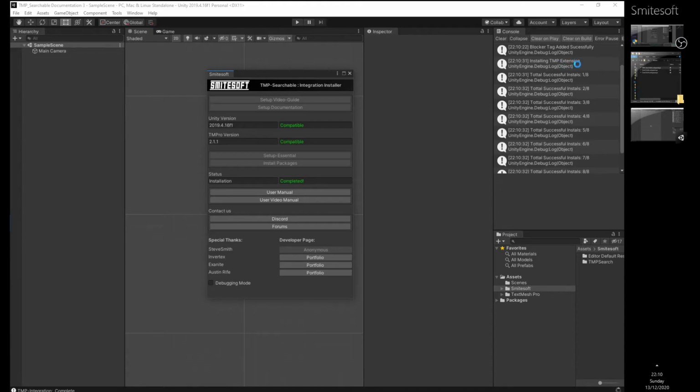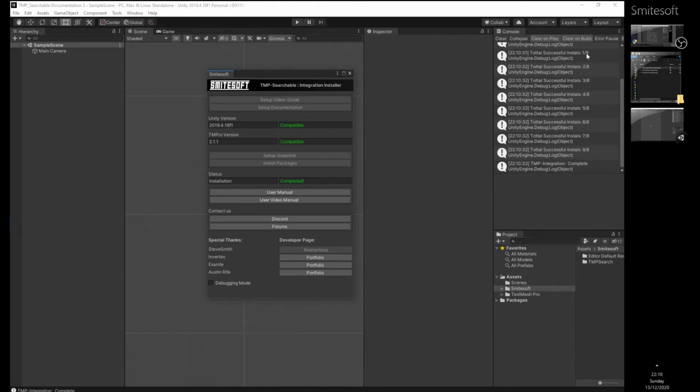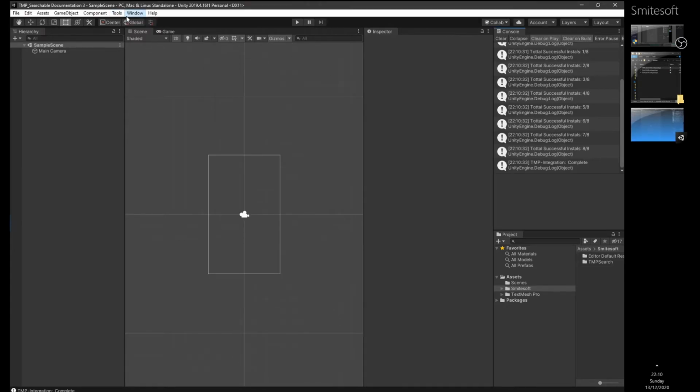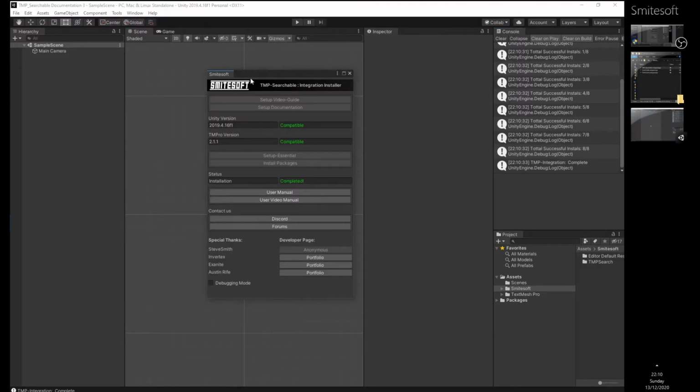It says installing TextMesh Pro extension 1, 2, 3, 4, 5, 6, 7, 8. And then TextMesh Pro integration is completed. Here it should tell you it's completed, compatible, and compatible. And then if you close the screen and reopen it again, you should see the exact same thing. Now, if you had some trouble halfway through, please do contact us on Discord or forum. We will try to help you as soon as we can. Try not to deviate by going to the files and unpacking unnecessary things.